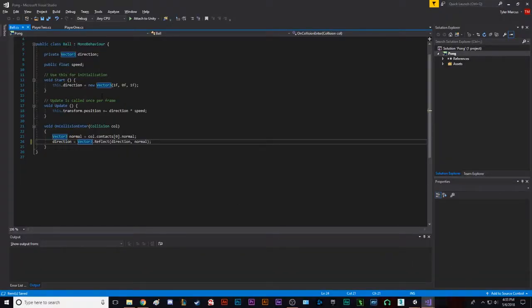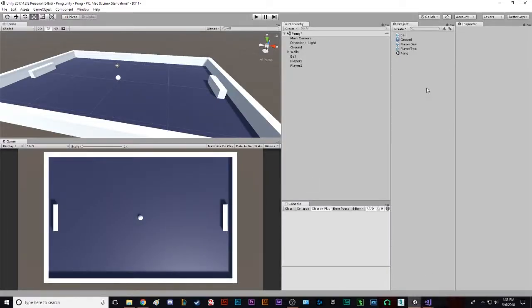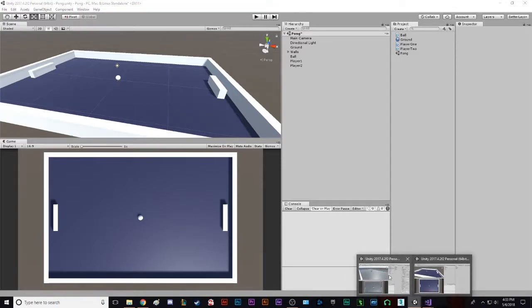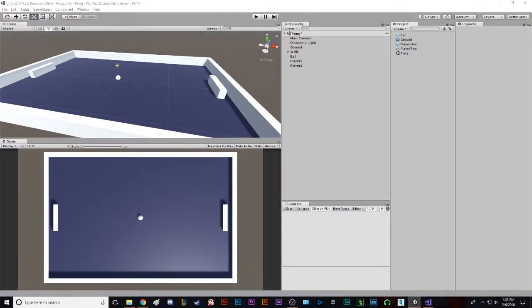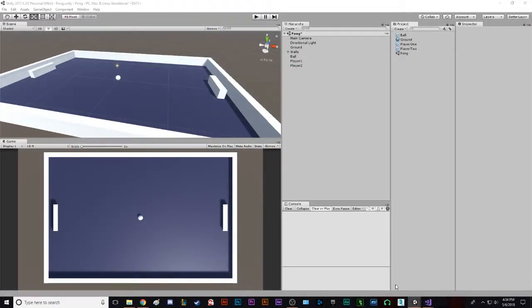Okay, welcome back. So we're going to be handling score and collision with the goal walls. Before we do that, we want to set sort of a visual cue for this. If you've been wondering why I have a different Unity tab open, it's just because I was testing out how to make a working prototype, just making sure everything worked before I made the tutorial.